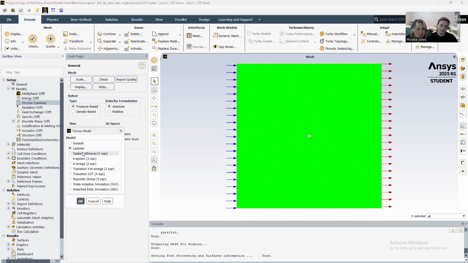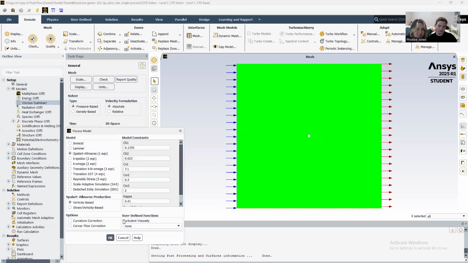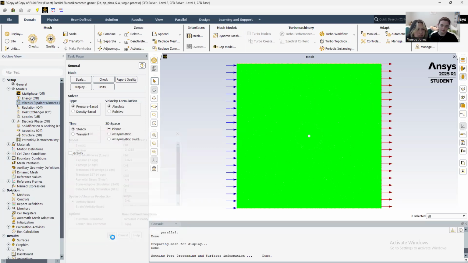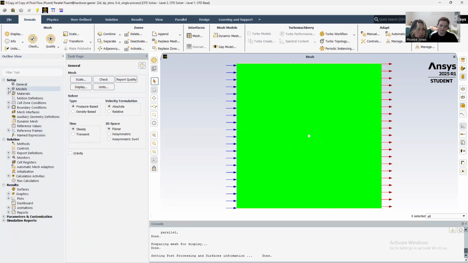Now instead of laminar, you're going to do Spalart, since it has turbulent down here, that's where we're going to use it. We're just going to keep everything in here. I'm not going to touch any of it. Just hit OK so that it changes and we'll be good with that.